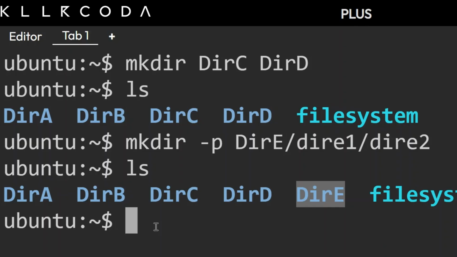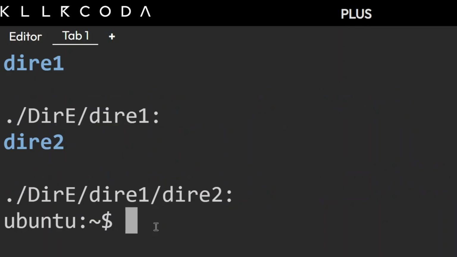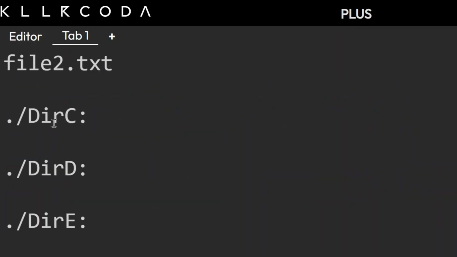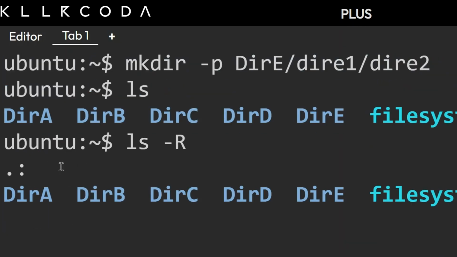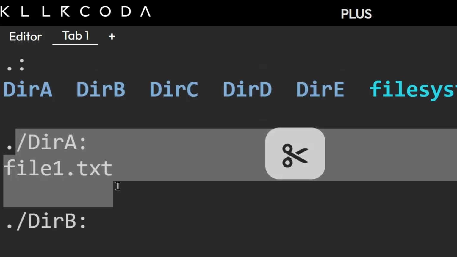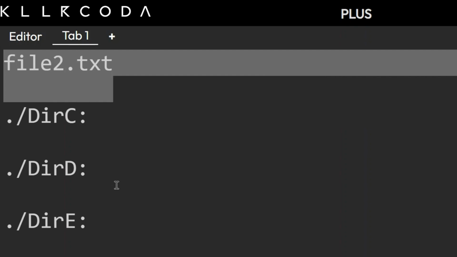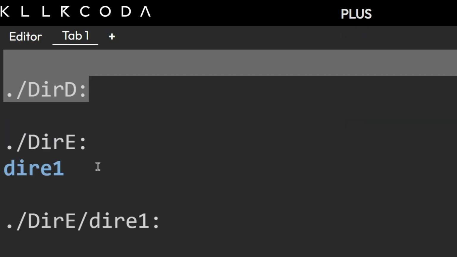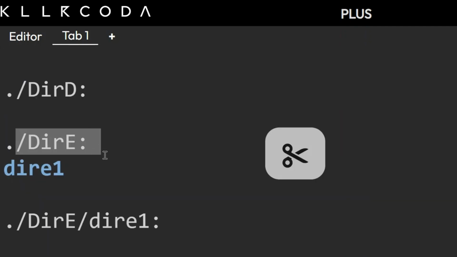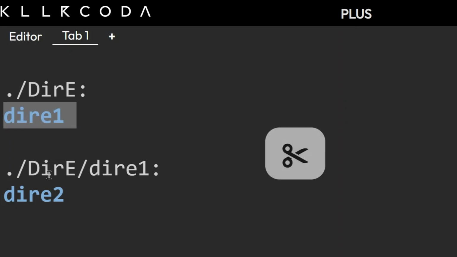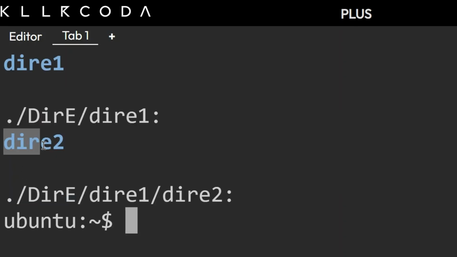Now to see all these things available in this directory, we can do ls space hyphen r. It will list out all the details. If you see, all these directories are getting shown here for this command result ls -R. In this directory there is only one file. In directory b we have another file, directories c and d are empty, but in directory e we have subdirectory e1 and subdirectory e2.